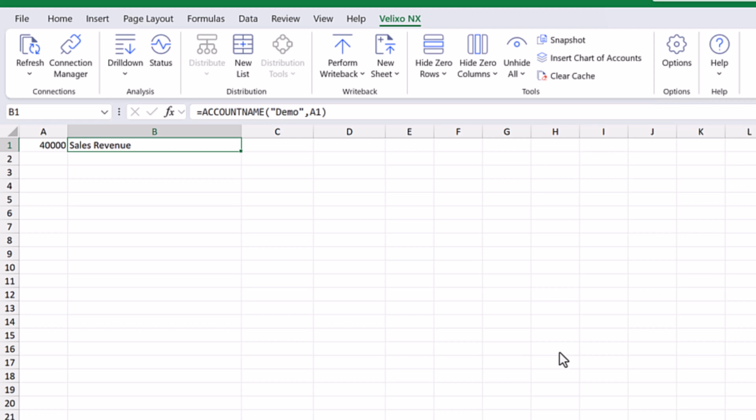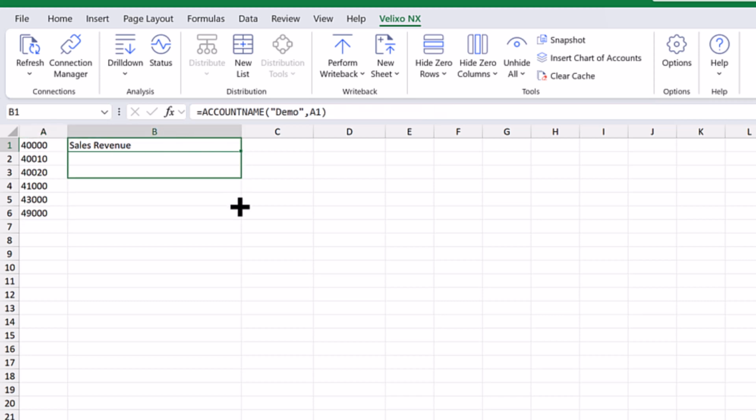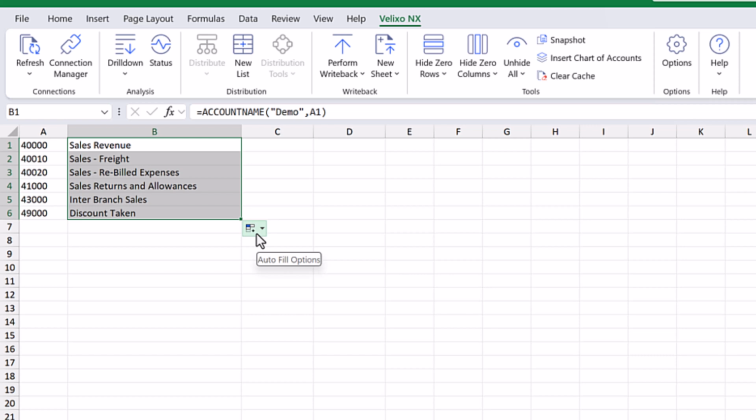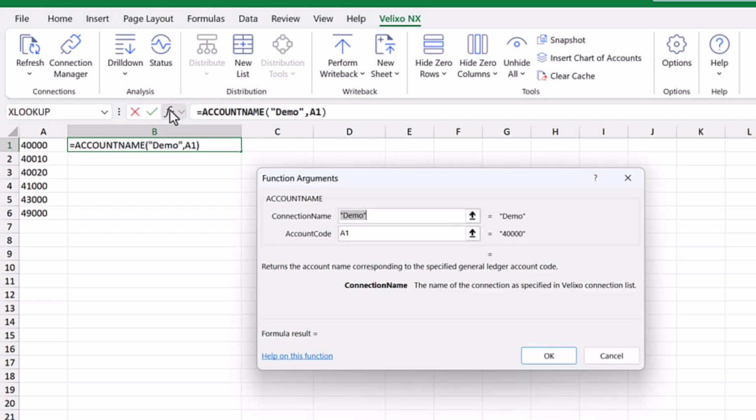If we have a list of accounts that have been created by a Velixo function, we could copy the formula by clicking the bottom right corner of the cell and dragging down. However, we also have another option that uses only a single function. If our function references a cell which contains an array of values, we can reference the entire array by placing a number sign at the end of the cell reference.